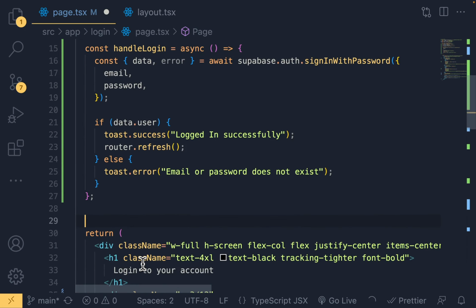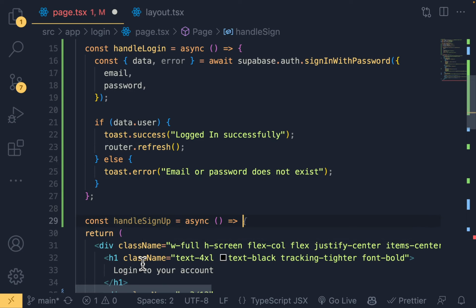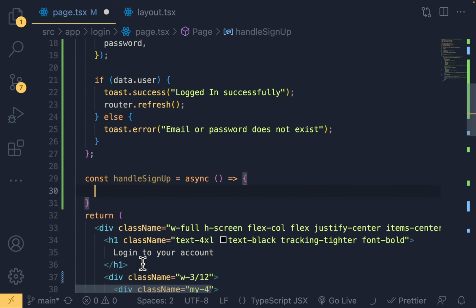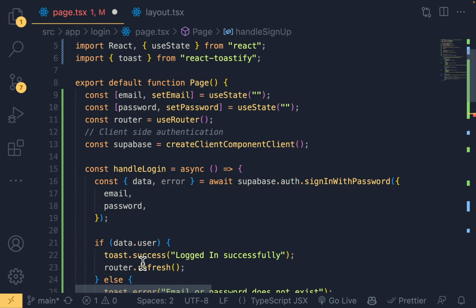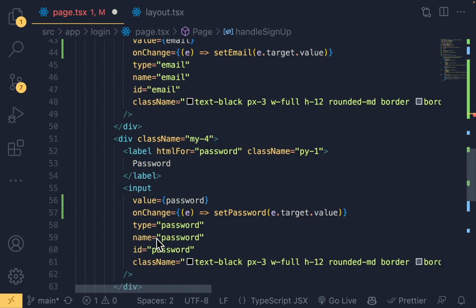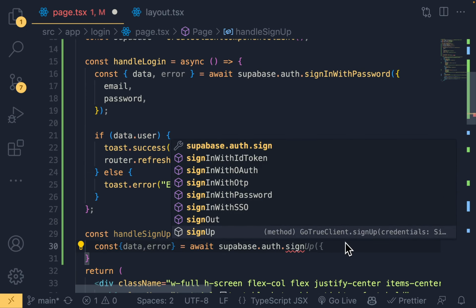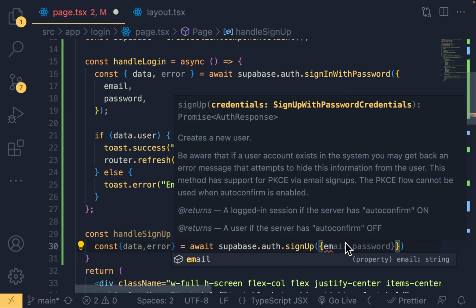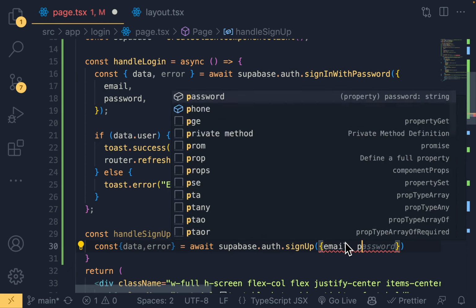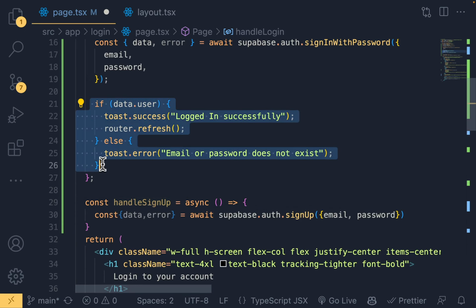Okay, so I'm going to say const handleSignUp, and the next thing I'm going to do is say const supabase. Okay, so I'm going to say data and error, then supabase dot auth dot sign up. And we're going to just put in the email and then password. Let me just copy and paste this because it's basically the same logic.